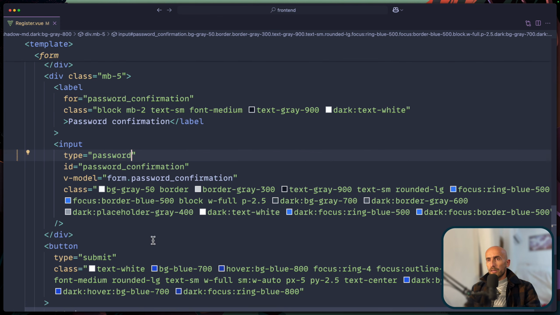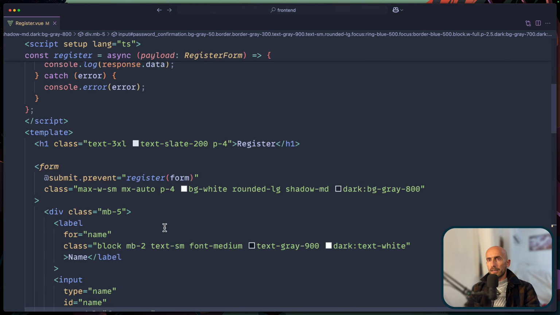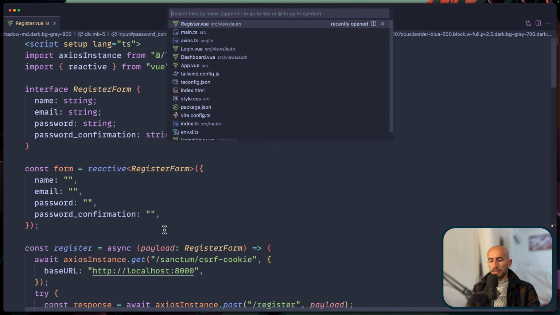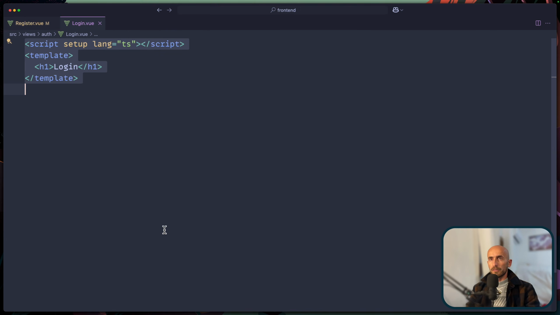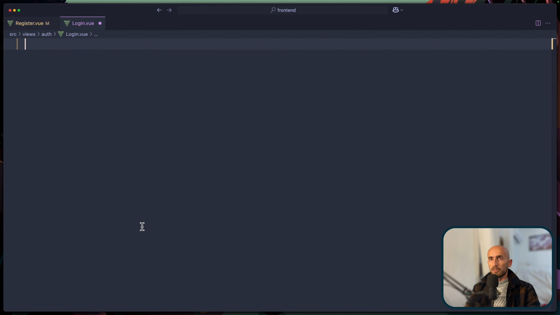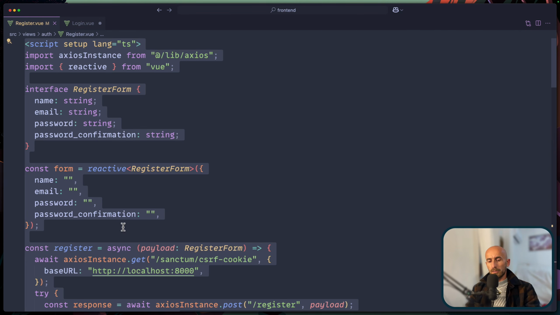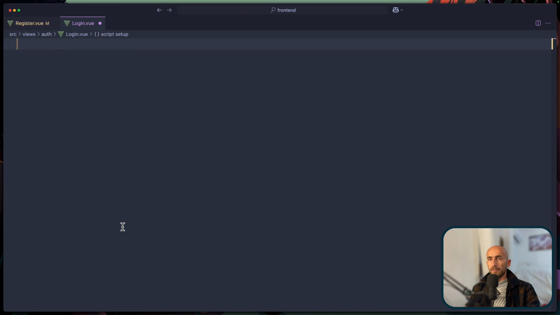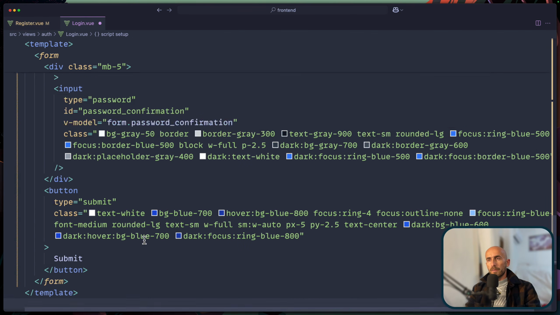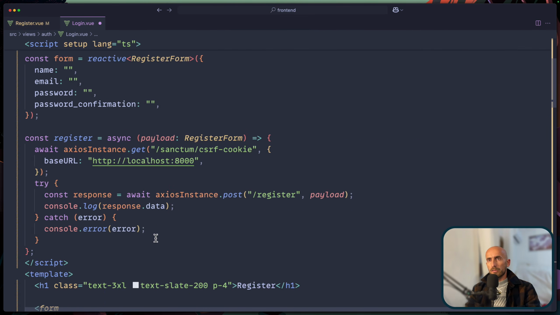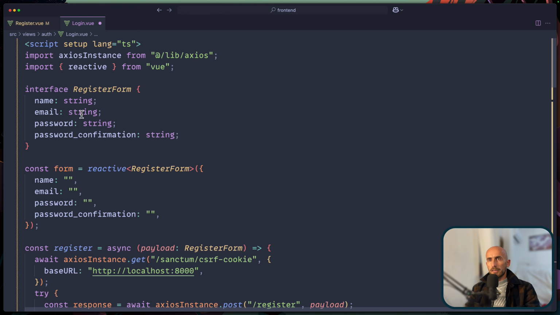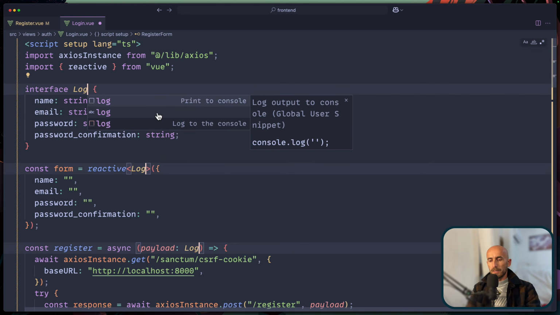Now let's work with login. I'm going to open the login page, login view, and remove everything from here. Then let's open the register, select all, copy and paste it in the login view. And we need to make changes, of course. First, let's change this register form to be login form.